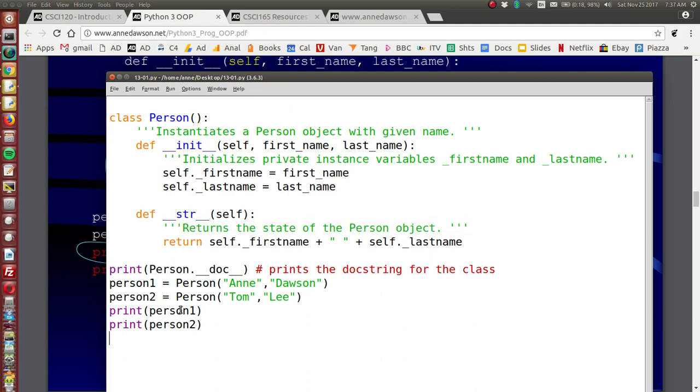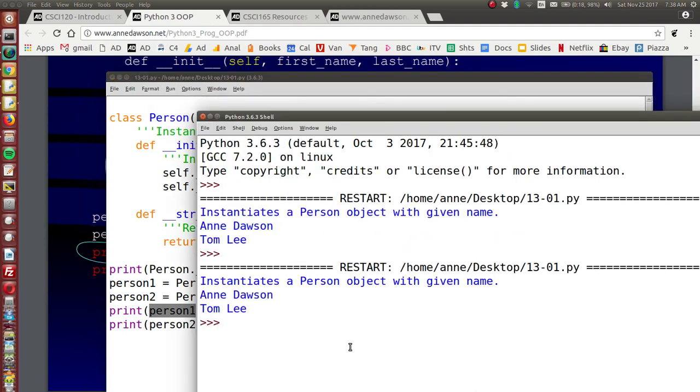So if you want to print the docstring for a class, you would type the class name, a dot, and the underscore underscore doc underscore underscore. If you want to print the state of an object, you would type print and the parentheses and the name of the object that you want to see the state of. So when this code runs, you will see the output.